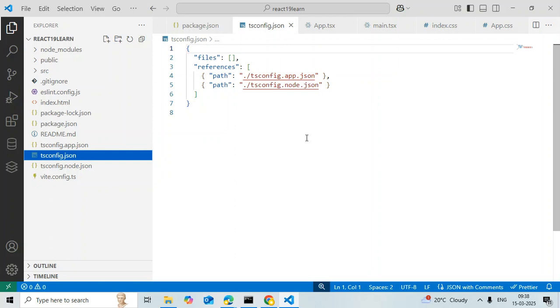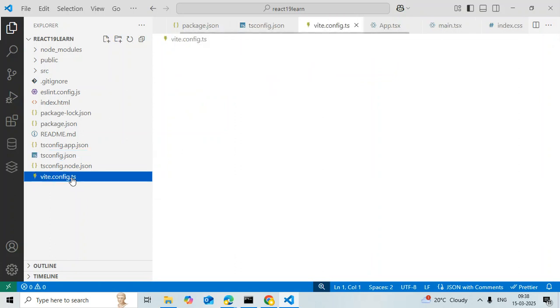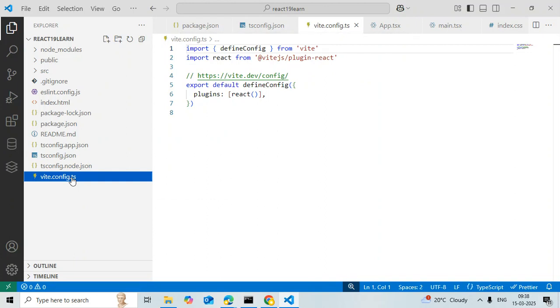So next is the vite.config.ts file. This is the file where we can configure Vite plugins and other build settings. By default, this is the basic structure of this file, and we can add plugins or customize settings as needed in line number 6.